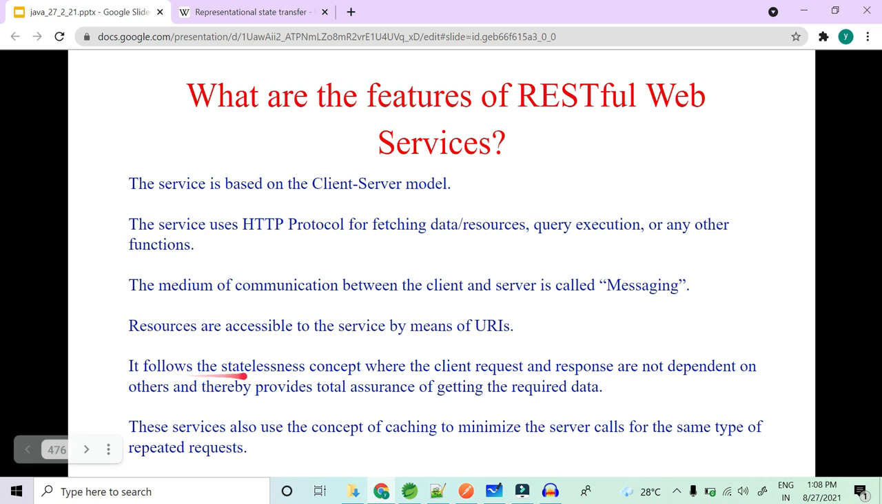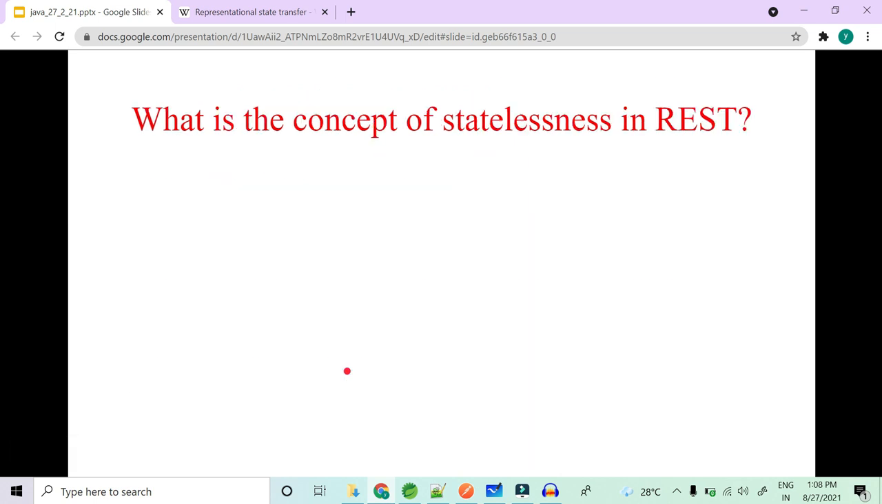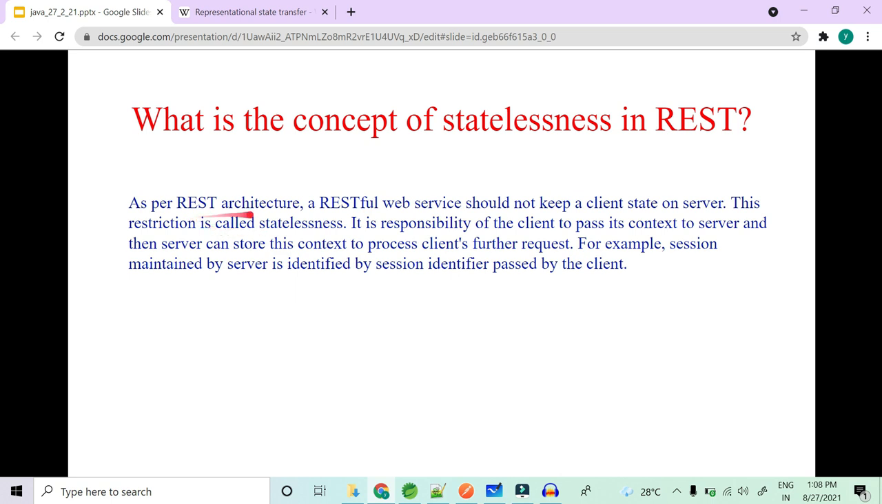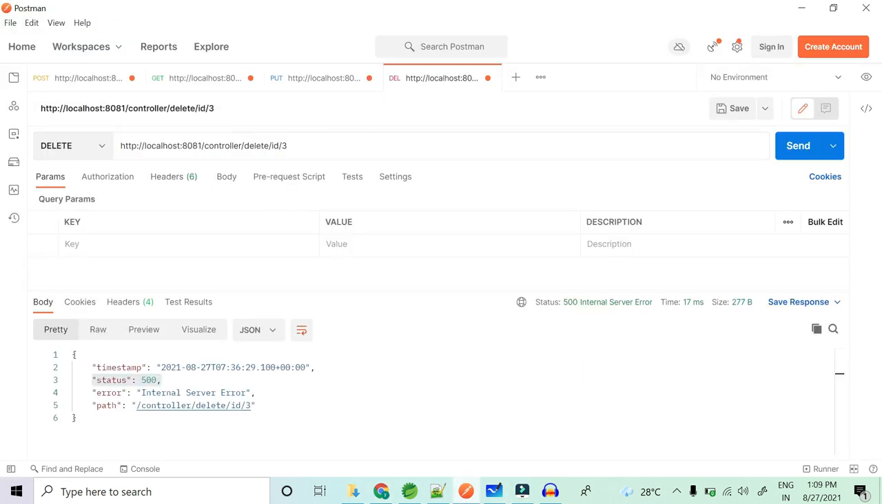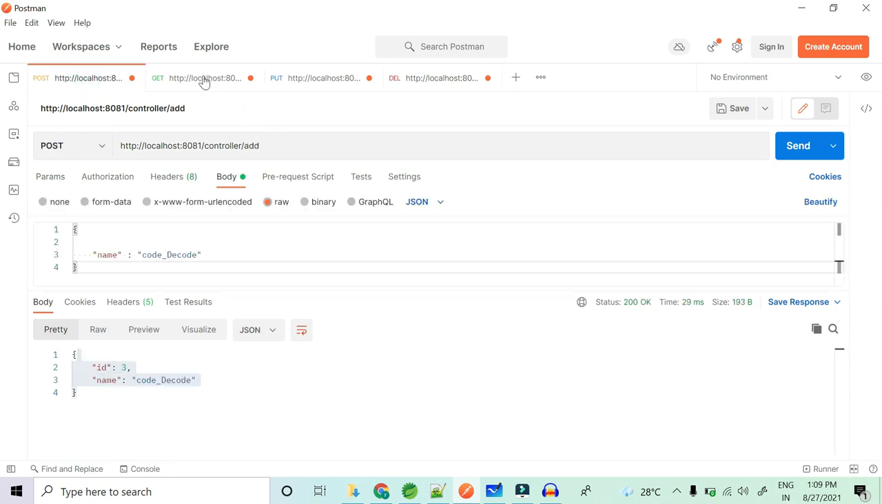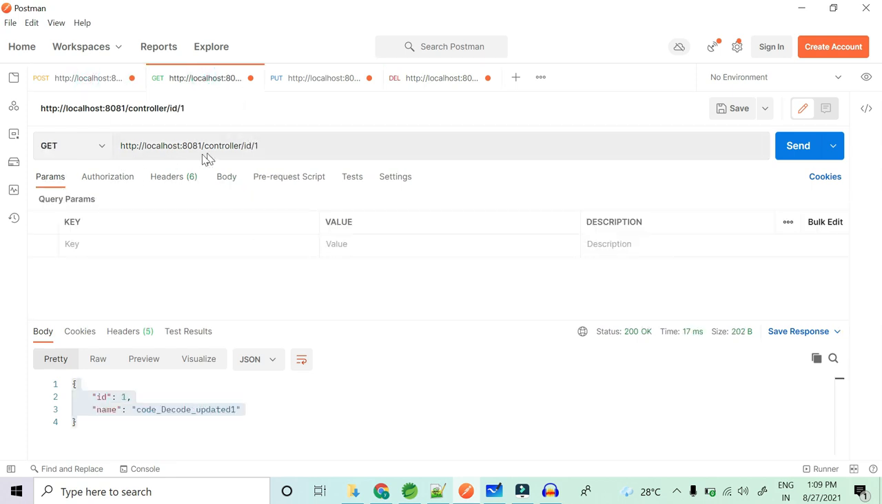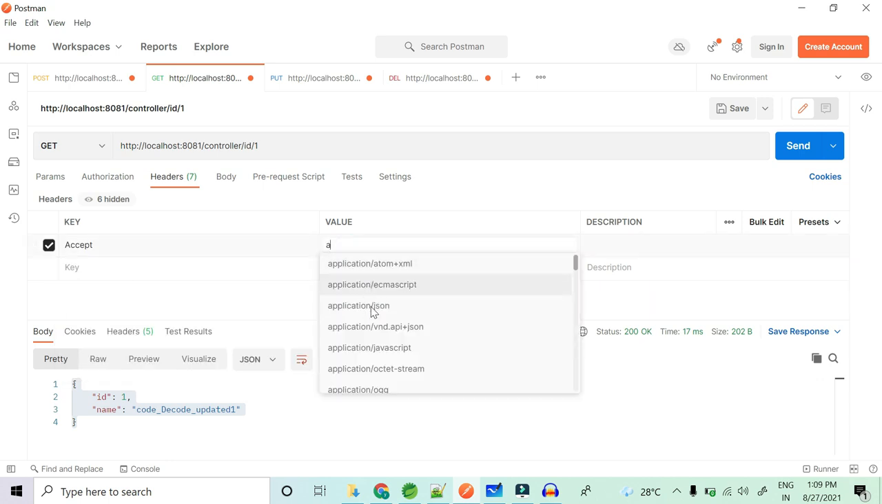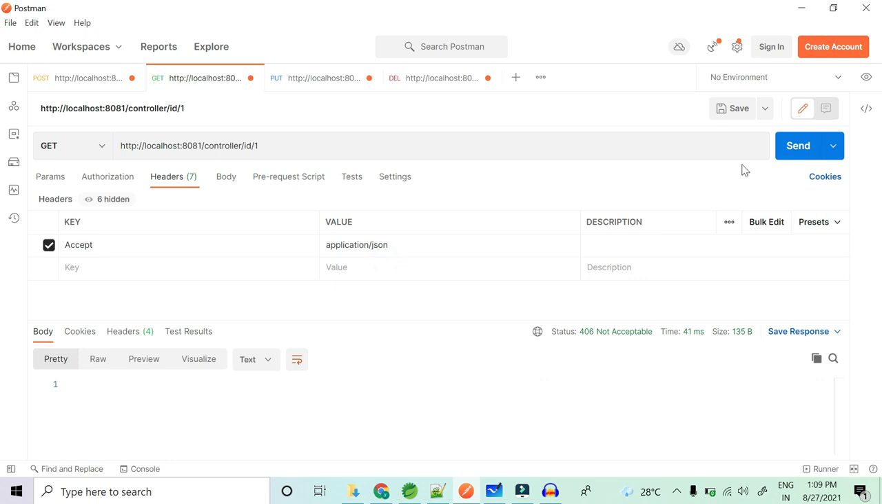It follows the stateless concept. Now you'll ask me what is stateless. As per the REST architecture, RESTful web services should not keep a client state on the server. So every time I send the same request, I have to send some body. I'll give you one example. This is my GET method. If you can see, in my header I don't have anything. Now if I put Accept here, expecting application/JSON, and I send, I get a response in application/JSON format.